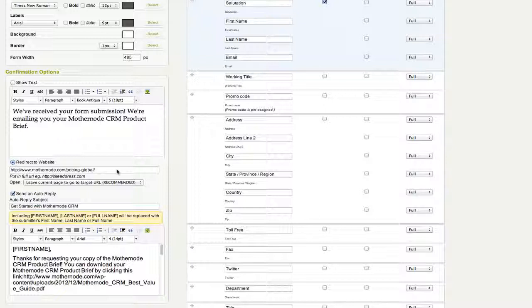You can send them to a special download page where they can download a white paper or a brochure or whatnot. In this specific case, the one that we're putting out there is the actual ability to download a product brief. So this person is going to come to our form, fill it out, and they want a Mothernode CRM product brief. So down below I have a very important option.